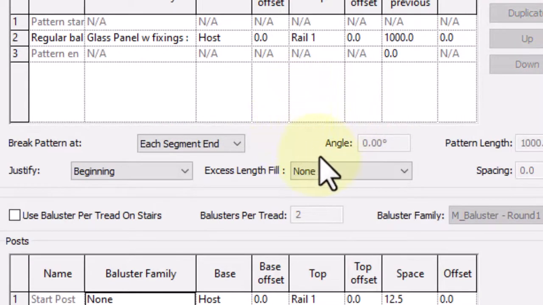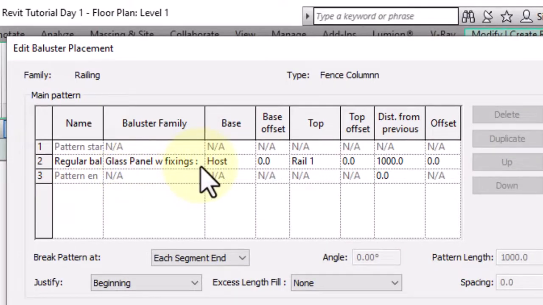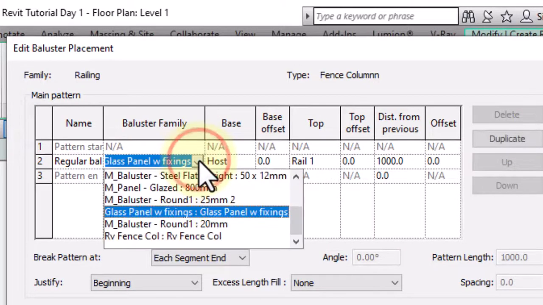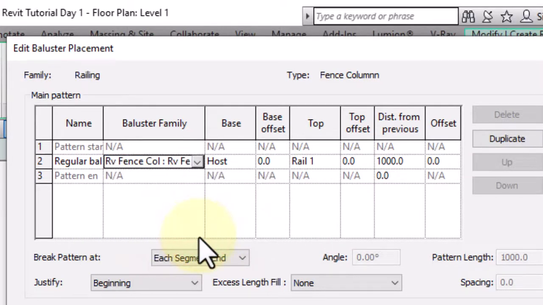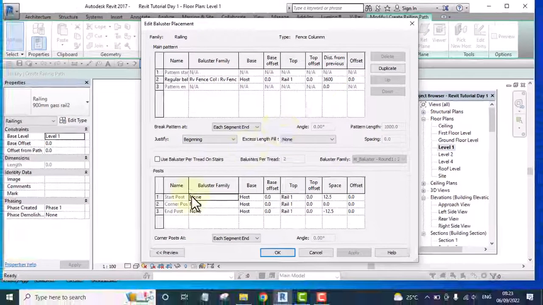Then I am going to go to the structure. Instead of glass panel fixings, I'm going to select that first column we have just loaded into this project. You can see it here. That is the one we have just created. So I'm going to select it, and the distance from the previous one, take it to something like 3600, and that is that, and click OK.